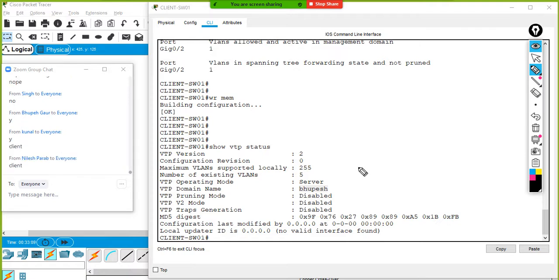We need to configure it as a client. Why? Because this guy is also saying server. Okay, then what is the problem, man? If you make it a server, let's keep it. No, what's the problem there? Why should I change it to the client? Help me out, guys. Everybody.